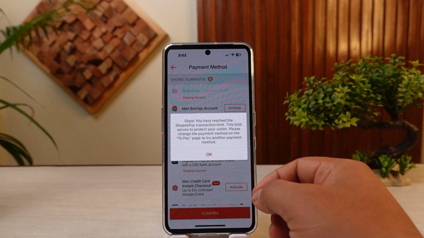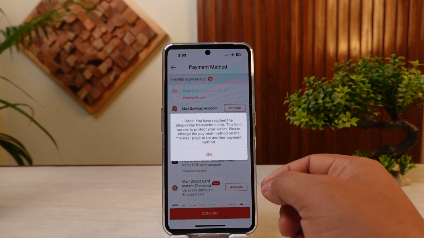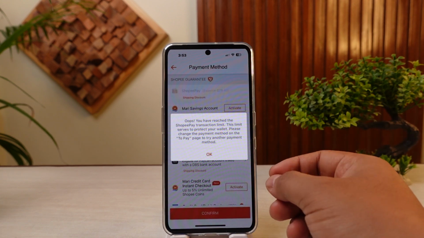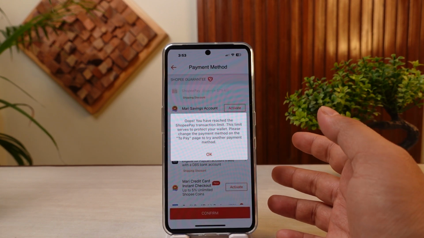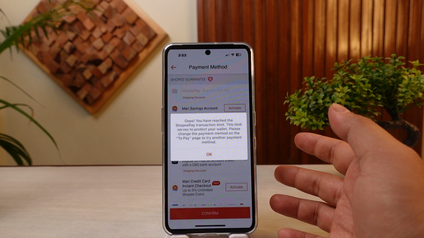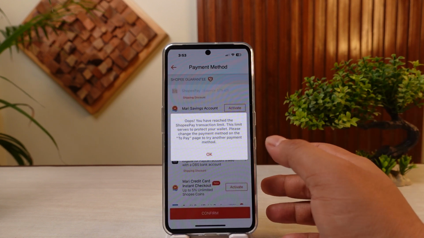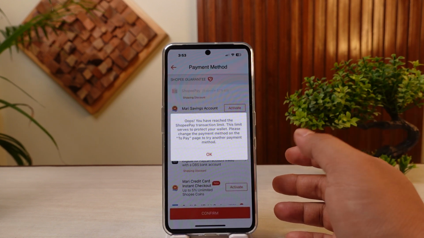However, if this is not the case as well, you also need to verify your account so that you would be able to increase your transaction limit. So if you have not yet verified your account, this could also be the reason that you will not be able to send a higher amount of transfer.